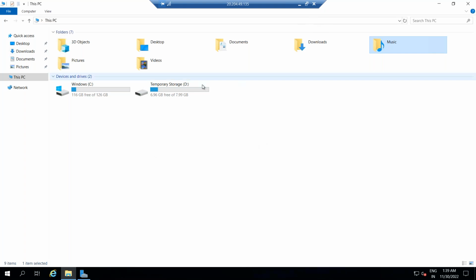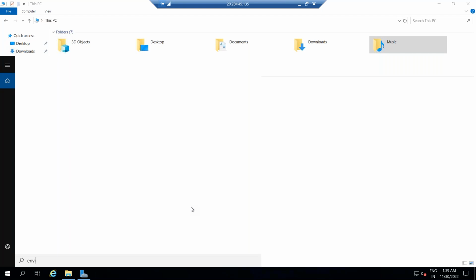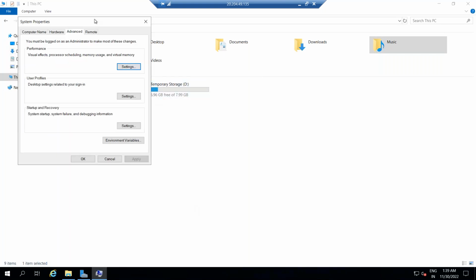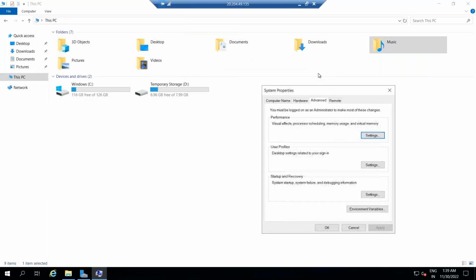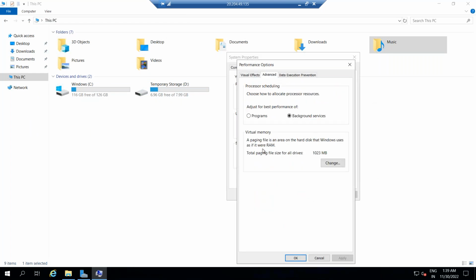So what exactly does it mean? If you go to environment variables, right here, this drive will be used as the caching drive. It's like RAM. A portion of the drive will be used as RAM. Go to settings. If you go to advanced, it says that a paging file is an area on the hard disk that Windows uses as if it were RAM.